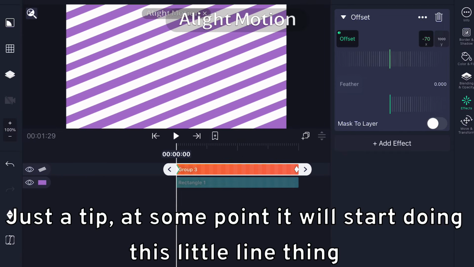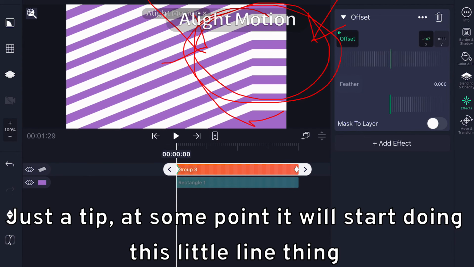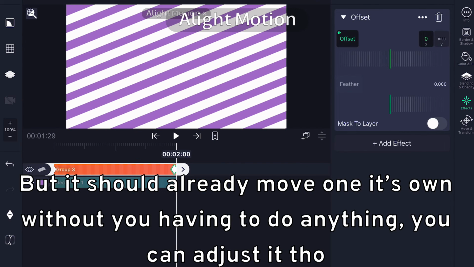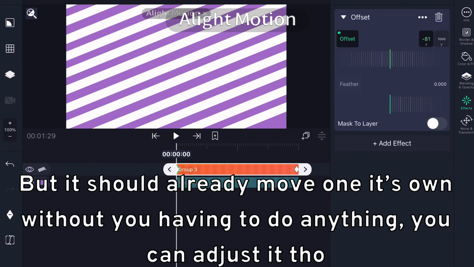Just a tip, at some point it will start doing this little line thing. But it should already move on its own, without you having to do anything. You can adjust it though.